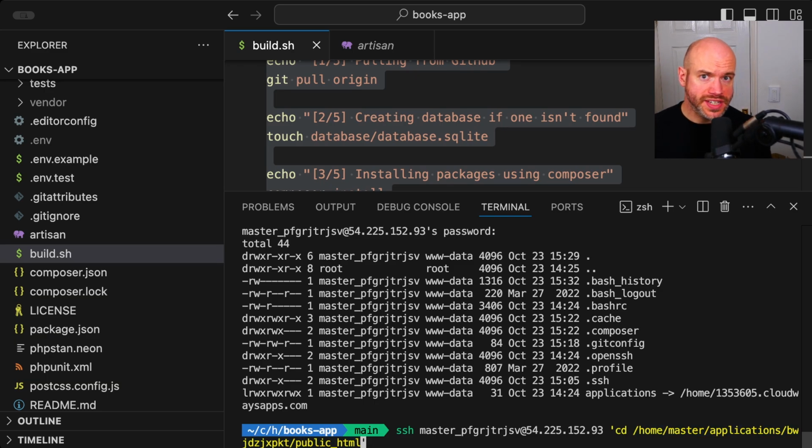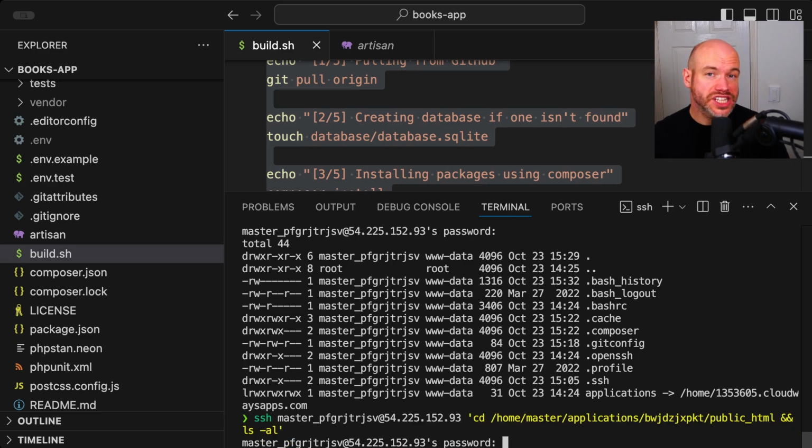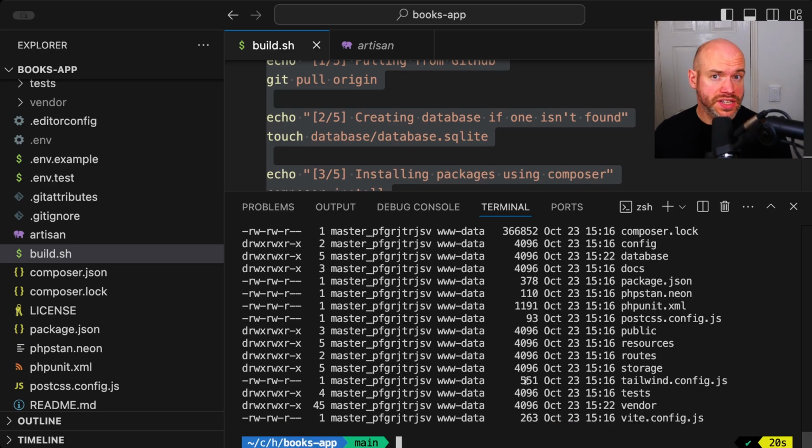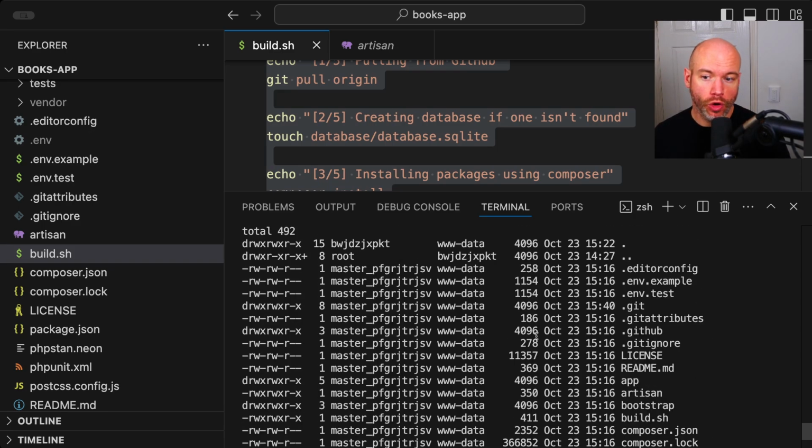To ensure that this is correct, add a space and then type && to run another command, and this command will be ls -al. Press enter and supply your password. And here we can see that we have our application. These are all the files for our API. This is our build.sh file that we need to run.